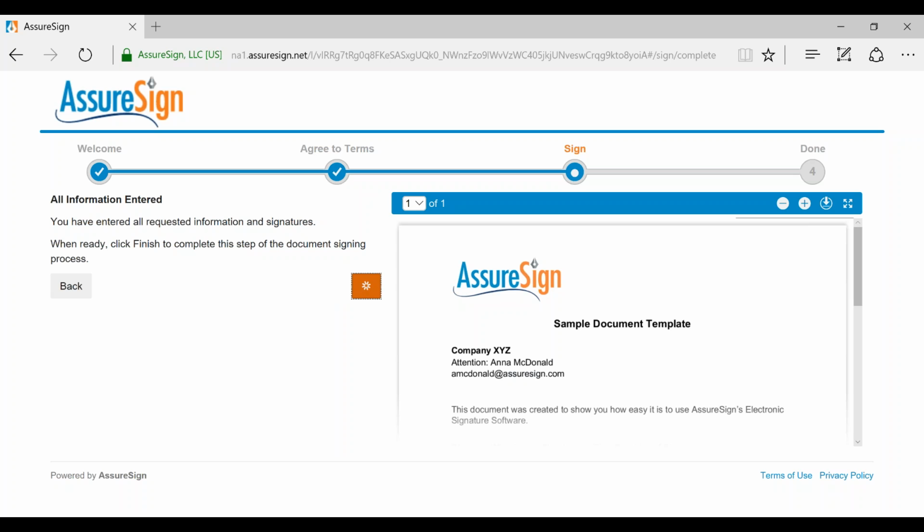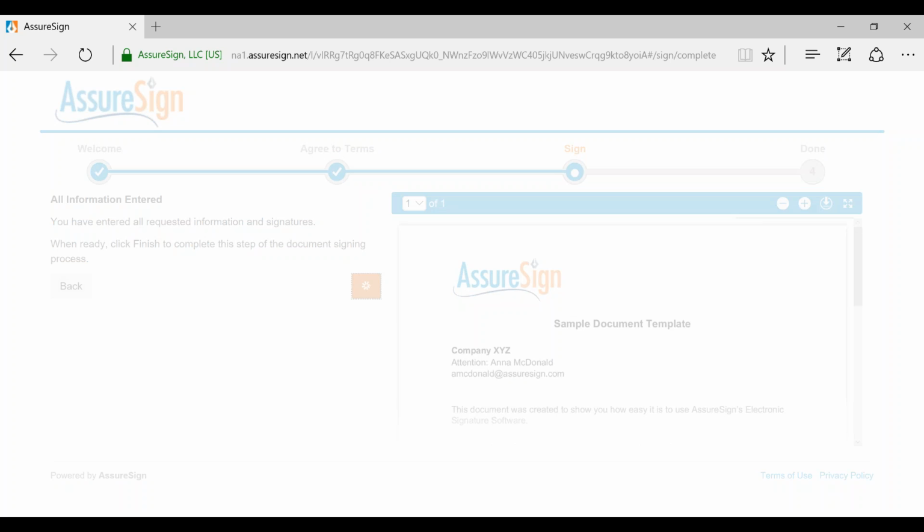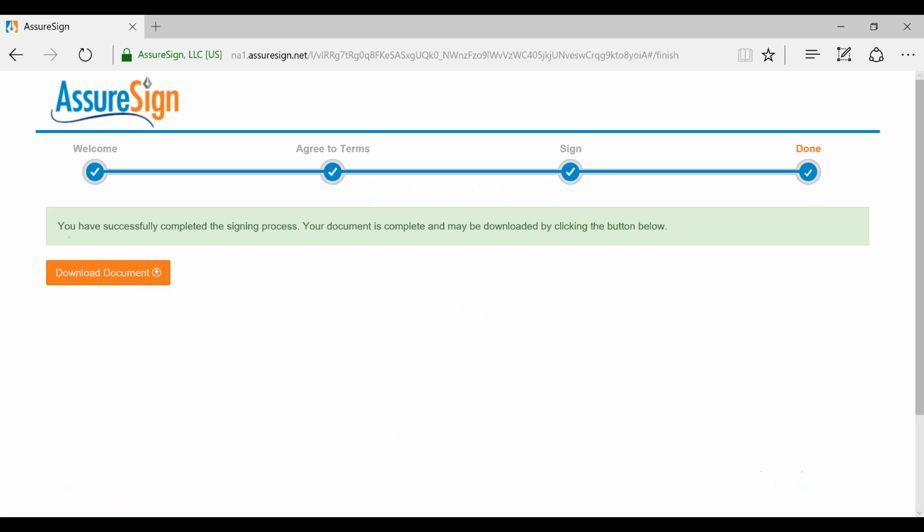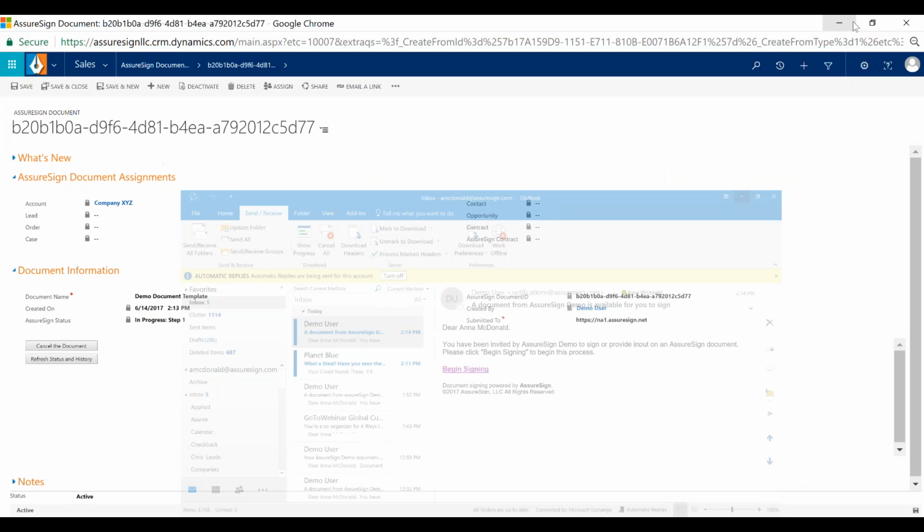Now, when the document is finally completed, it is automatically set up to send the originator and all signers a copy of the completed document, and you have the ability to turn off these features. Another way in which you can find the completed document is going to be back within the CRM.